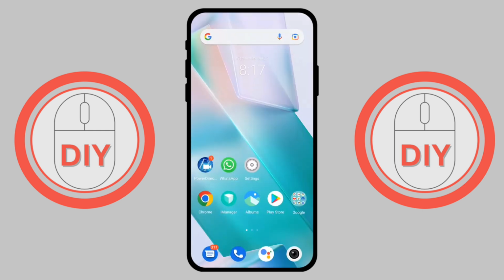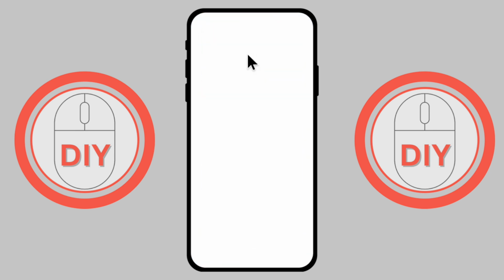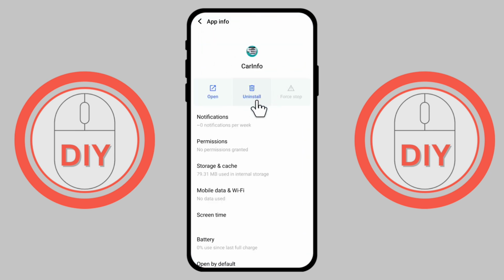Method 3: From App Info Settings, long press on the app icon. Hold the app icon and select App Info from the menu that appears. Uninstall from App Info. In the App Details page, you'll see the Uninstall option. Tap it and confirm to remove the app.